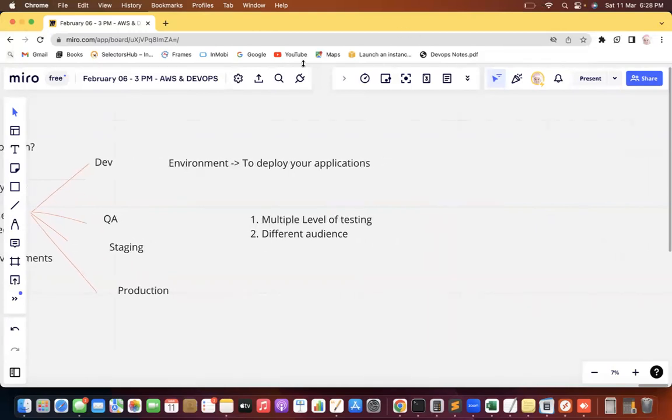Everyone? Or do you want me to repeat? Why is isolation required? Are you clear? Because there are many reasons, but I'm giving one or two reasons.